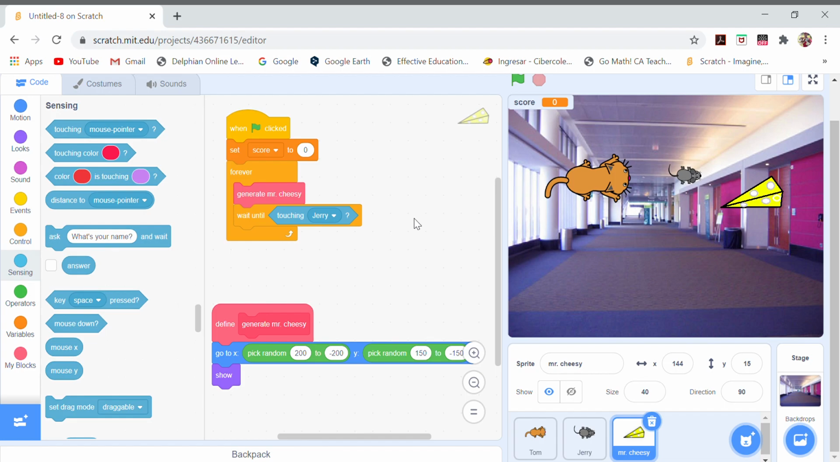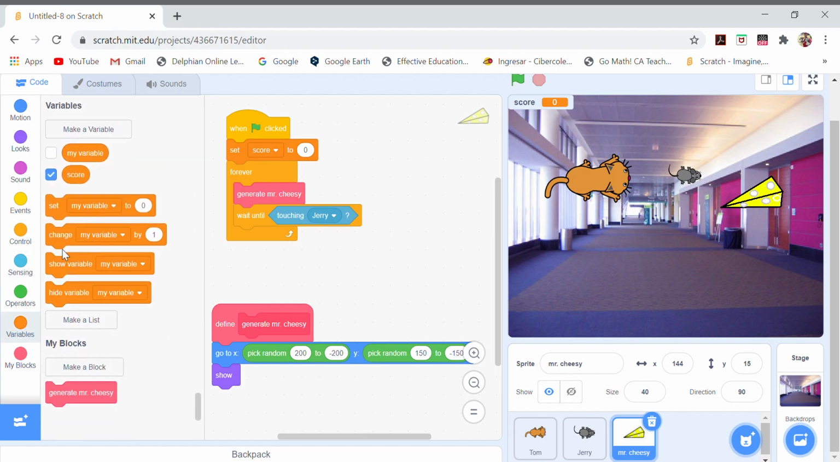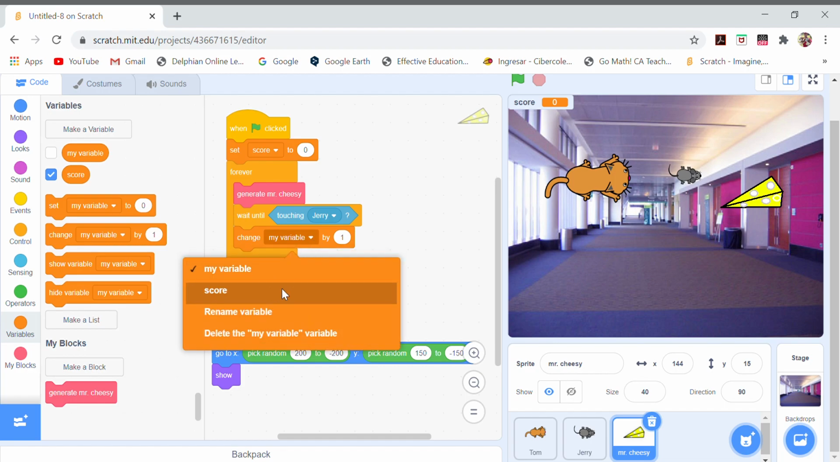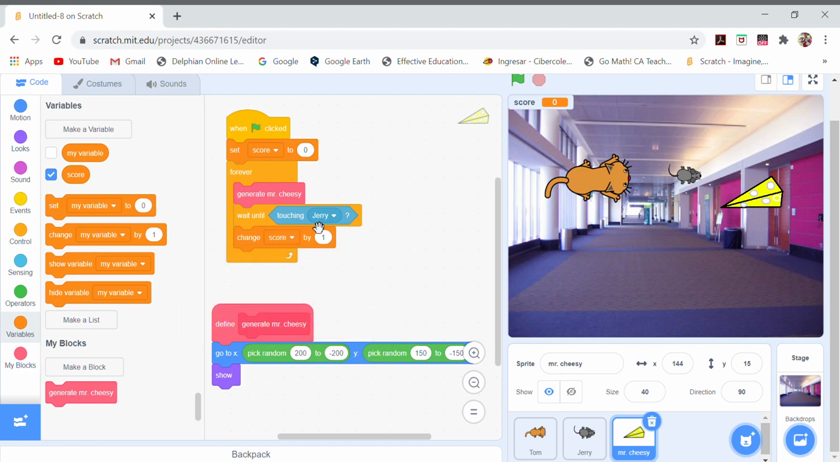Okay, now we go to variables, and then we go to change. I want to change here score, because every time the cheese is touched by Jerry, we're gonna have 1 point. So that's why it says change the score by 1. It's gonna give you 1 point.